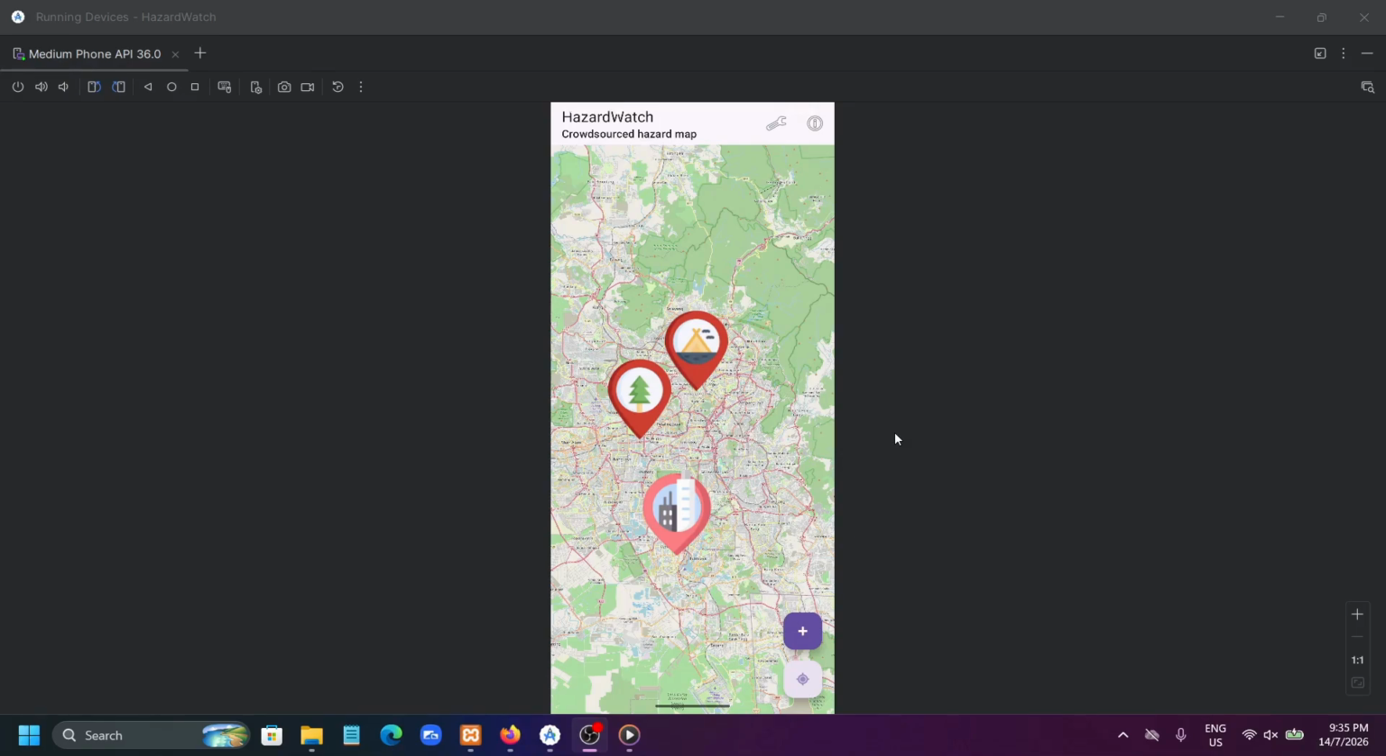So our system is called HazardWatch. First things first, when you open the system, you can see three different kinds of hazard, and it will show three different kinds of logos. These three logos represent different types of hazard. The first one is the road type of hazard, the second one is the environmental type of hazard, and the last one is the building type of hazard.